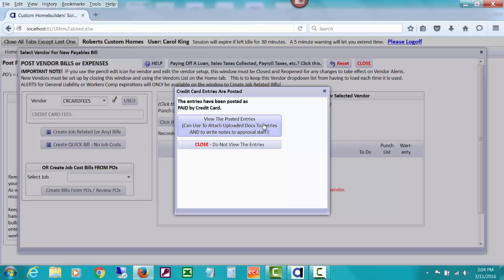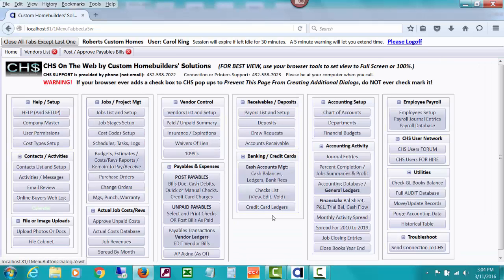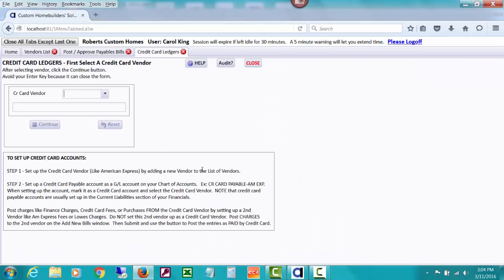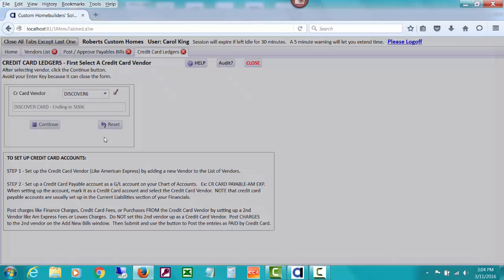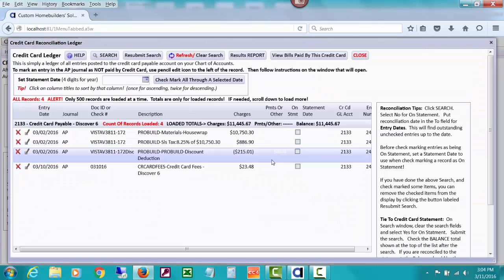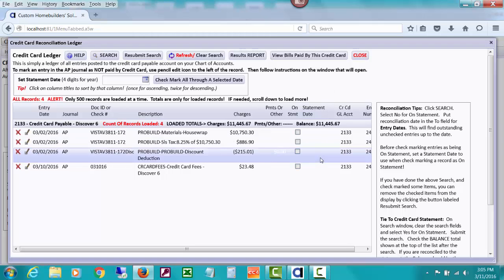And I showed you previously how you can view the posted entries, and it shows how they're marked as paid. Let's go take a look at our credit card ledger right now for that Discover card after posting that one. And you'll see that the charge has gone into the credit card ledger for the Discover card, and that our balance is currently $11,445.67.